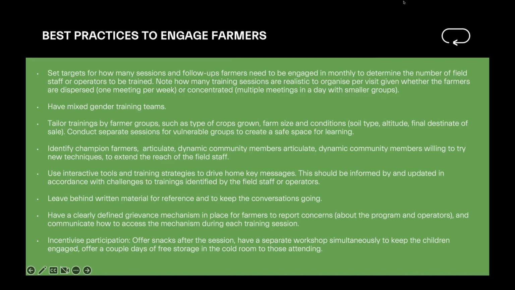Also make sure that you leave behind a lot of written material, by which we mean brochures or printed guides that they can refer to, and that keeps the conversation going even after you've left, or till the next time that you meet them. A lot of this written material we're in the process of also developing for you. The comic strip would be one example. And we have a lot of material coming in for the operators as well. So it's almost like training the trainers.